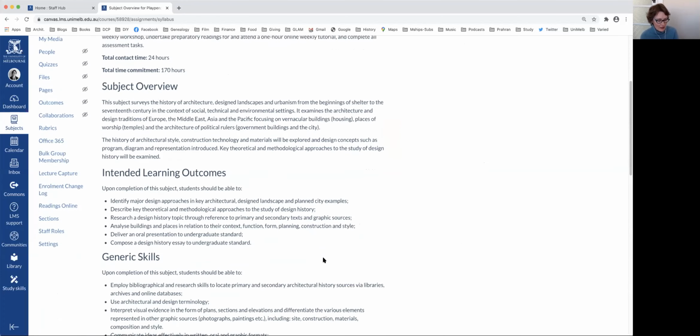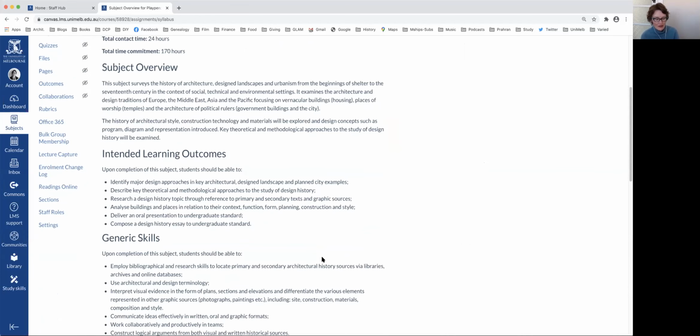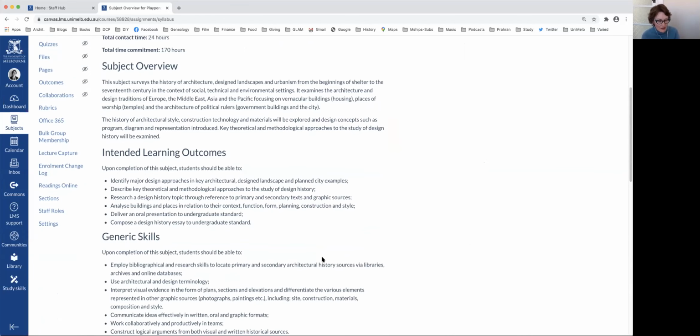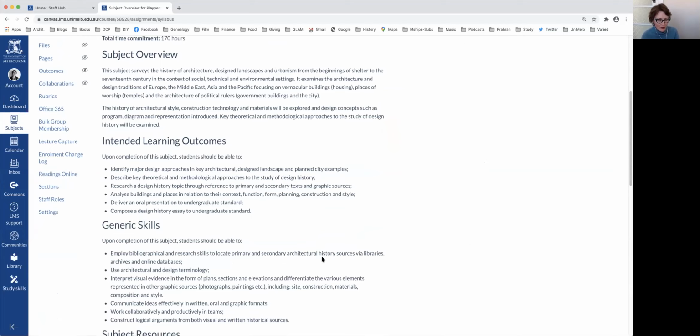The intended learning outcomes and the generic skills have been mapped against the Bachelor of Design and University of Melbourne graduate attributes. And there's a focus on a thematic organisation of the syllabus to avoid an overcrowded curriculum. So there are basically 4 major building types that we study, rather than looking at the entirety of architectural history globally pre-18th century. So avoiding overcrowding is a key aim.